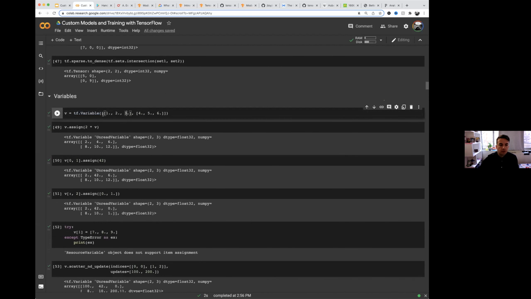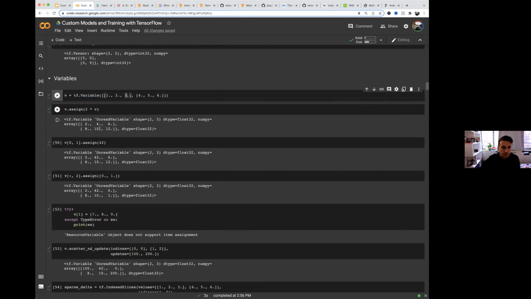Here we're just passing a list of floats. And if you wanted to assign anything to it, we can do it with the assign method instead of the equal operator. So if we wanted to double our values here, we'll just do 2x. So you see now the values are doubled.